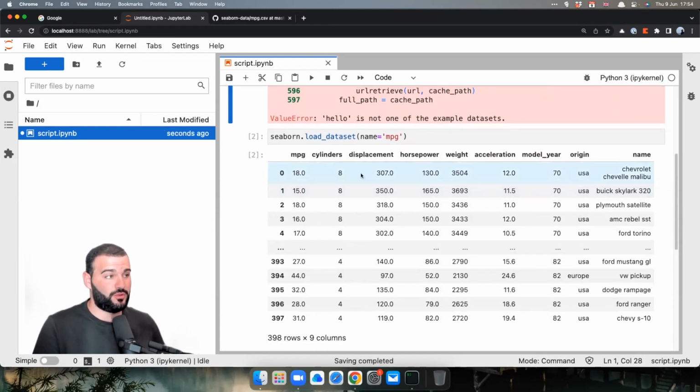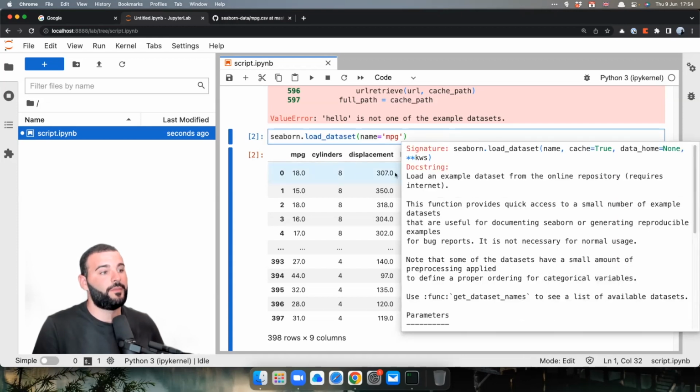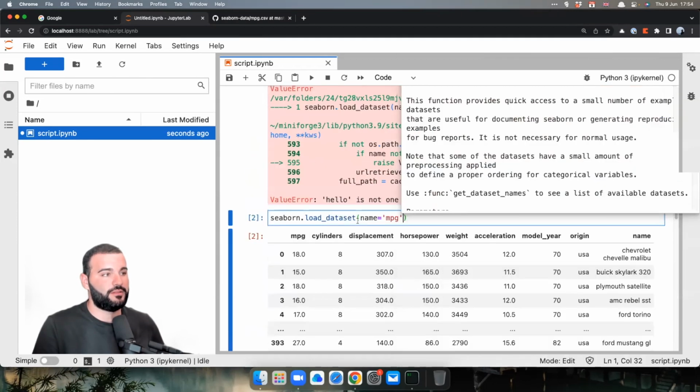If I want to put the name column as an index, I can check the documentation to see if there is a parameter.